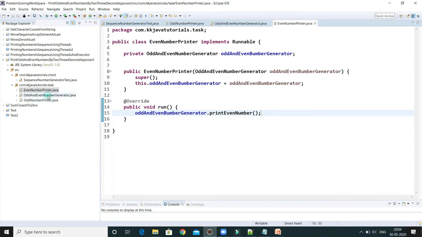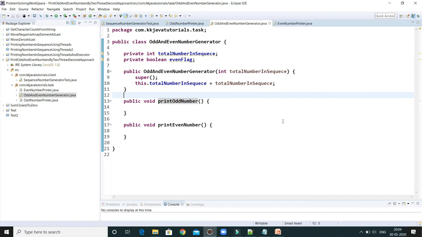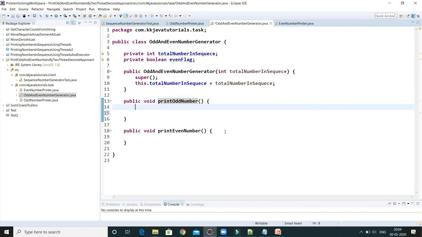Now the most important part, which we have to complete for this implementation. First of all, let's complete this print odd number.